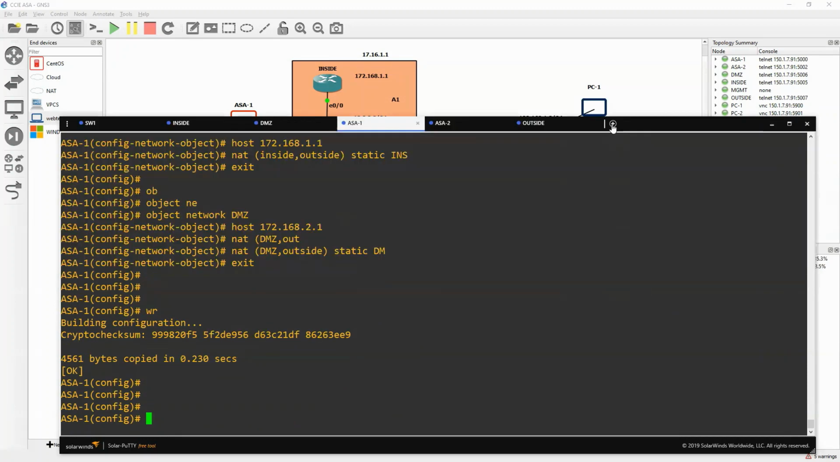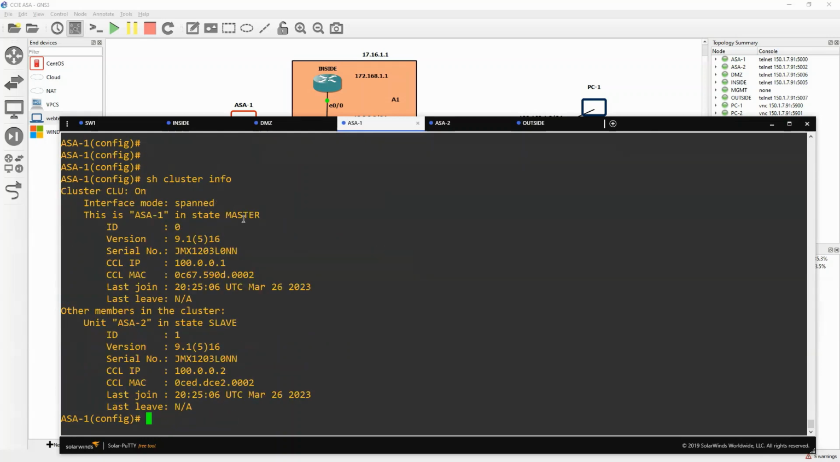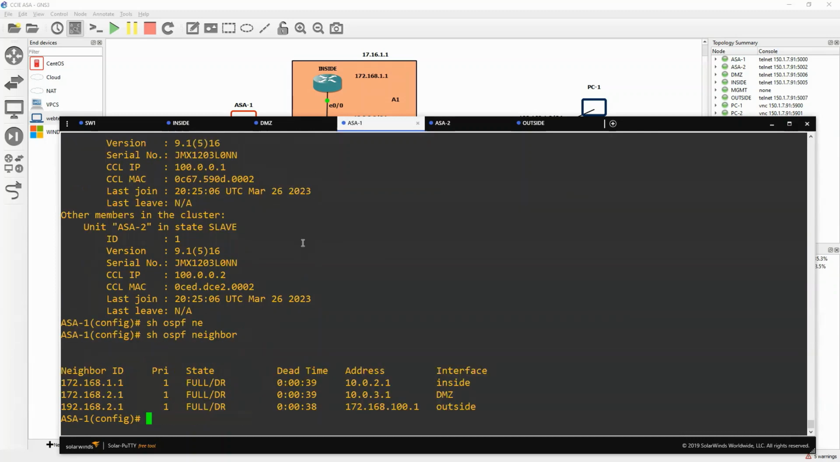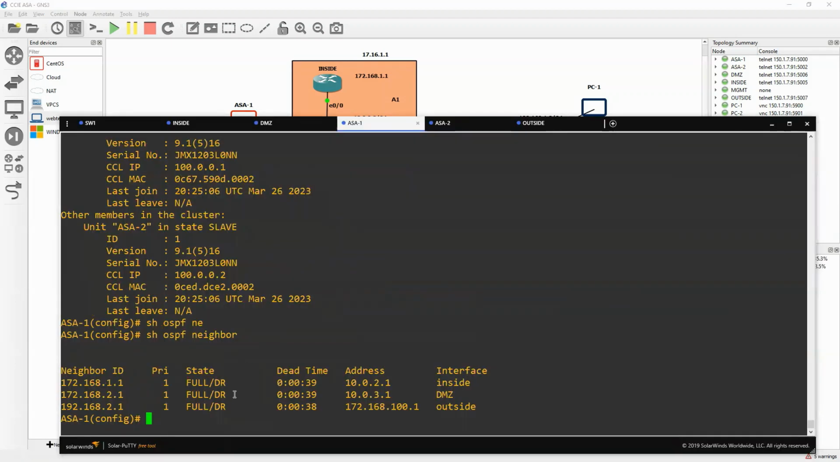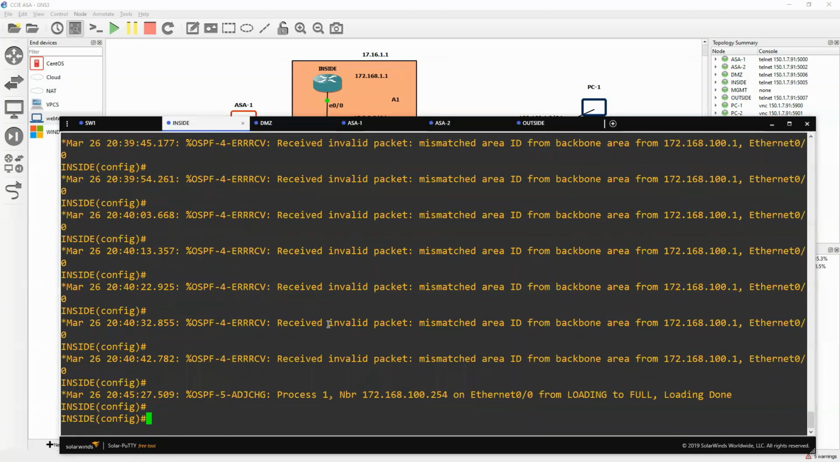So let's check the cluster config also. Show cluster info, and you see the state of master and slave. But if I say show OSPF neighbors, you see that my ASAs are acting as a DR. But if I go to the topology, ASAs are acting as border routers, but over here there are designated routers. So we have to change that behavior. So ASA should be a border router. How to make the ASA a border router?